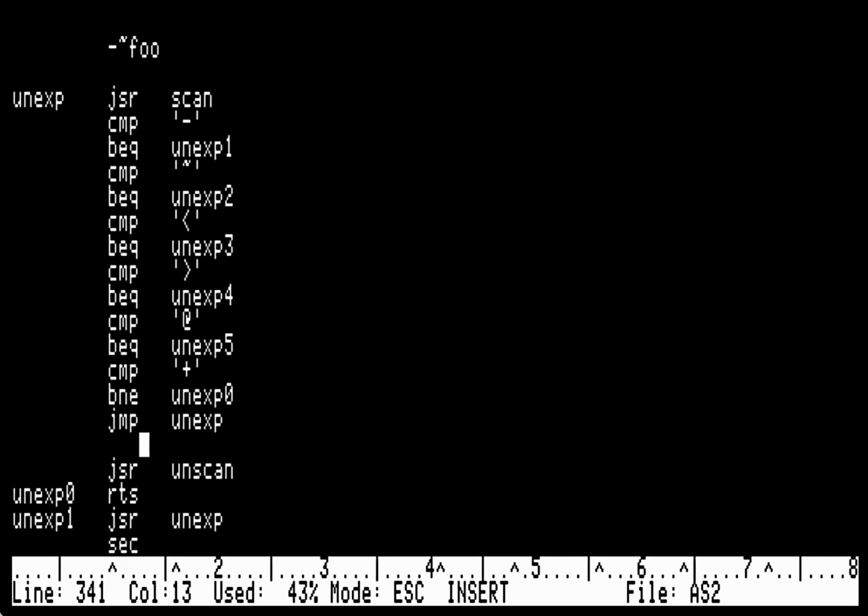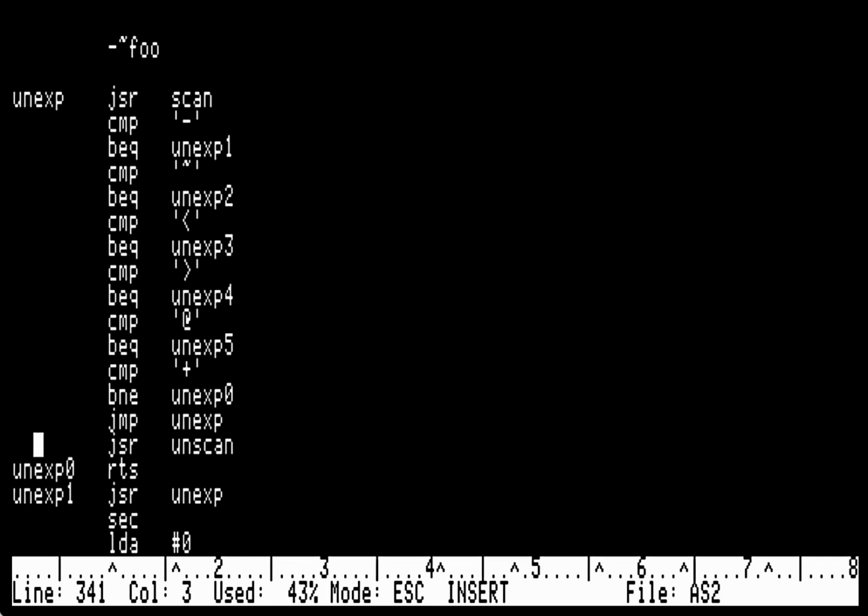Okay. Now we have the case here of we did not get any of these unary operators. So what we need to do is unscan whatever we did get, which is not a unary operator. So actually that goes here. Unexp 0.